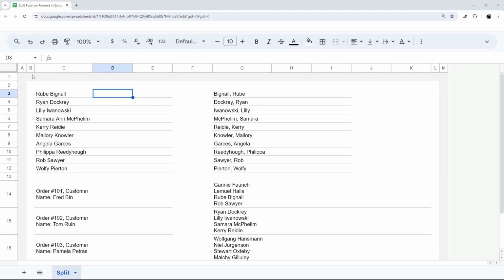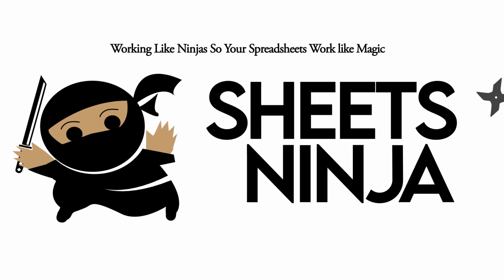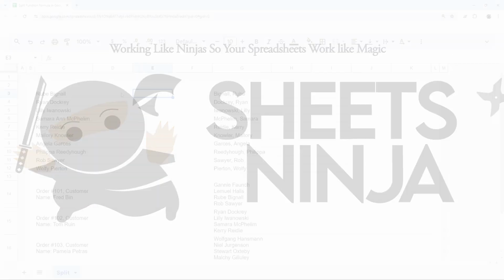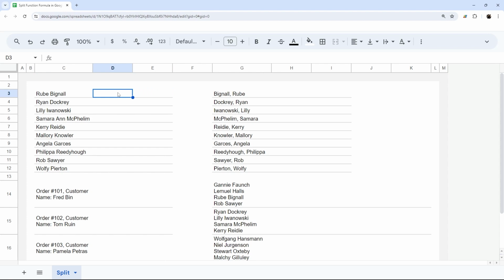So today we're looking at the split function formula in Google Sheets, which allows you to take characters or words in a cell and split them by a delimiter or character such as a space, a comma, and so forth, and then have the results show up in different cells. So let's go ahead and jump right in with the basic split formula.